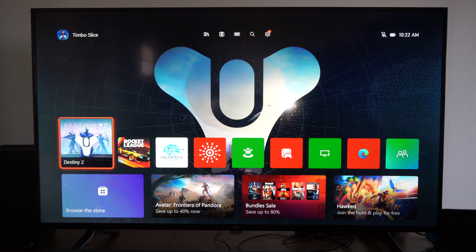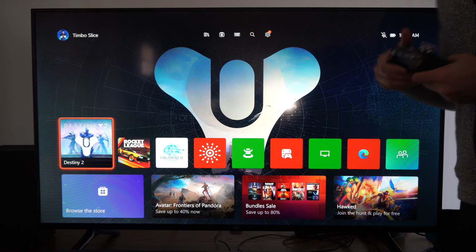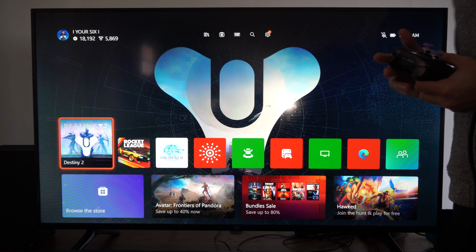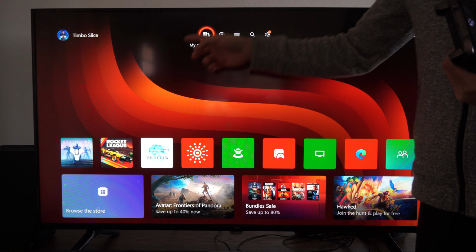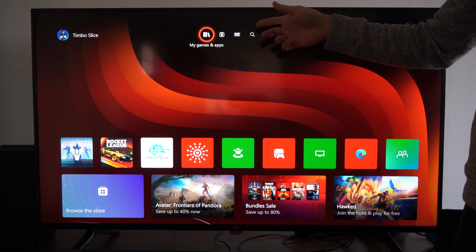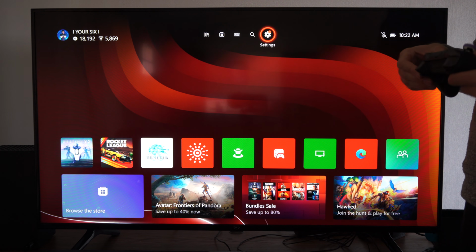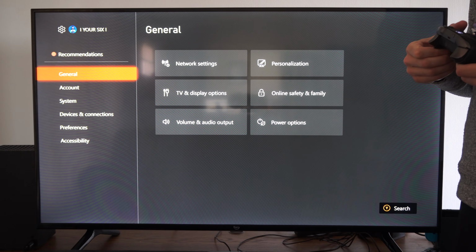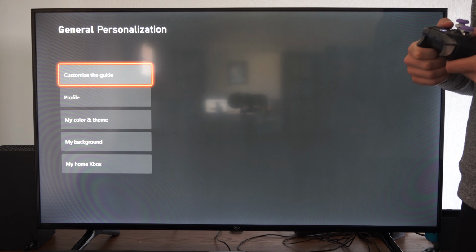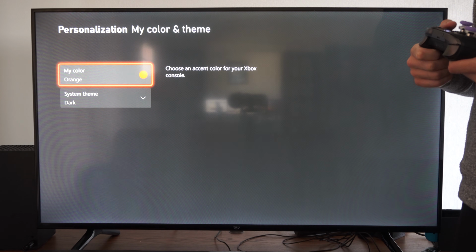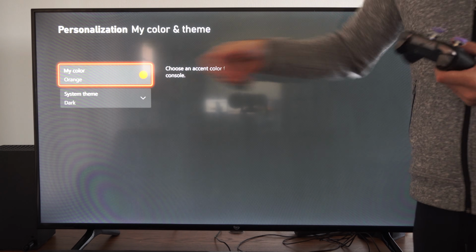Today in this video I'm going to show you how to change the system theme from dark to light on your Xbox Series X, and also how to change this outline color. You can see on the top it's like orange or green or red or something like that, but we can go to settings right here, go to General, then go on over to Personalization, and then we can go to My color and themes, and the accent color will be on the top.